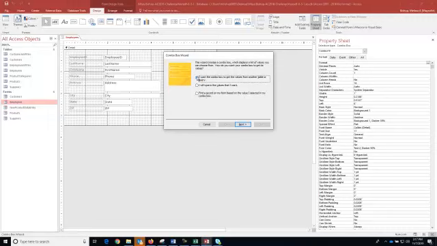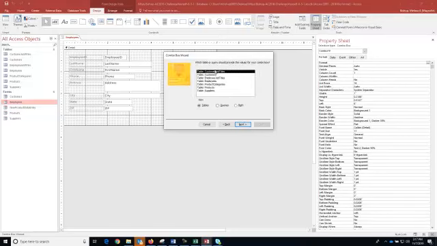I want the combo box to get the values from another table because our instructions tells us we want to use the fields from the employee job titles table. So I'll click next. Now I have a list of tables to choose from, and the very first one happens to be not the right one. We want to make sure we select employee job titles, not customer job titles. And then we can click next.